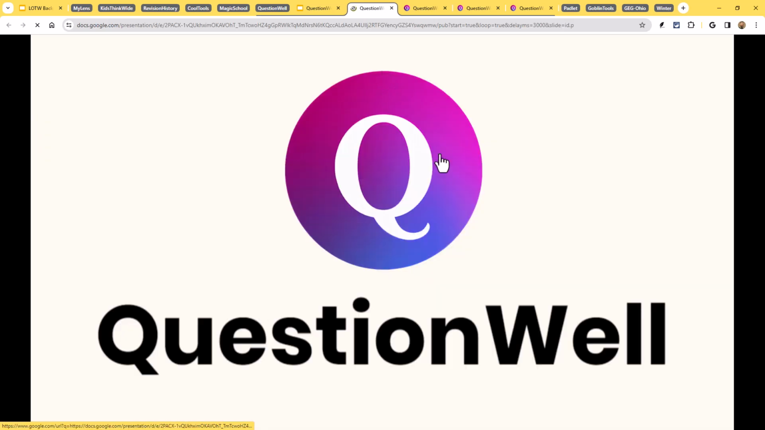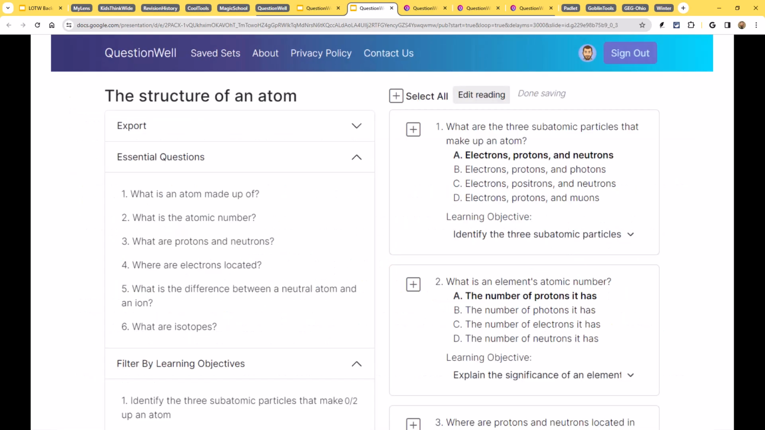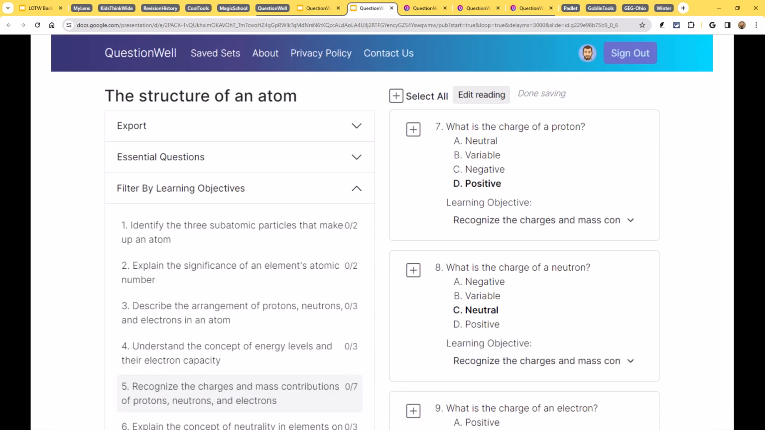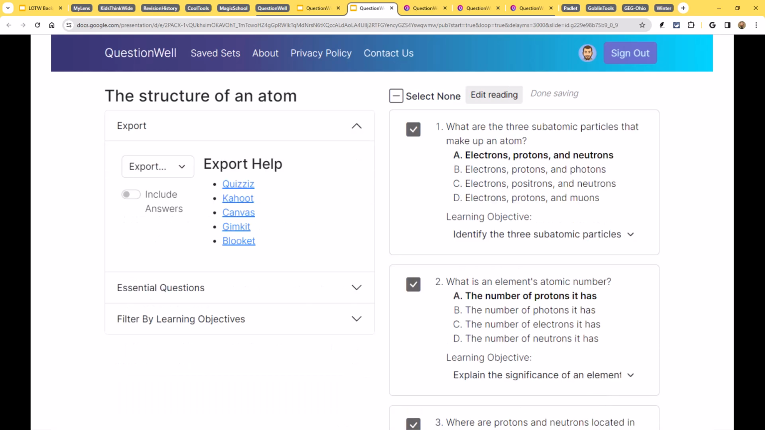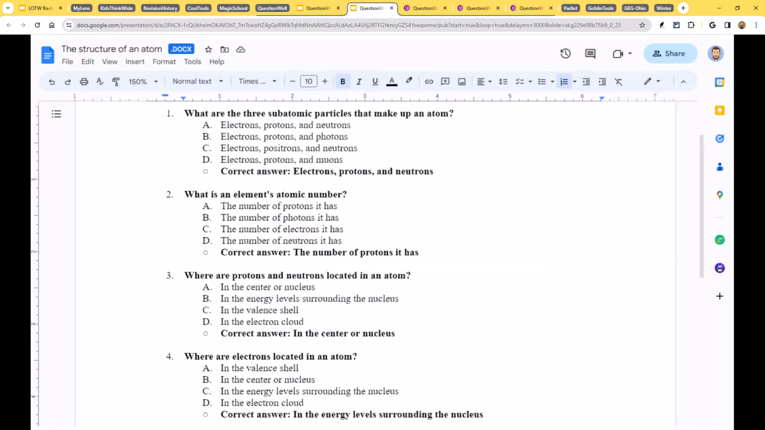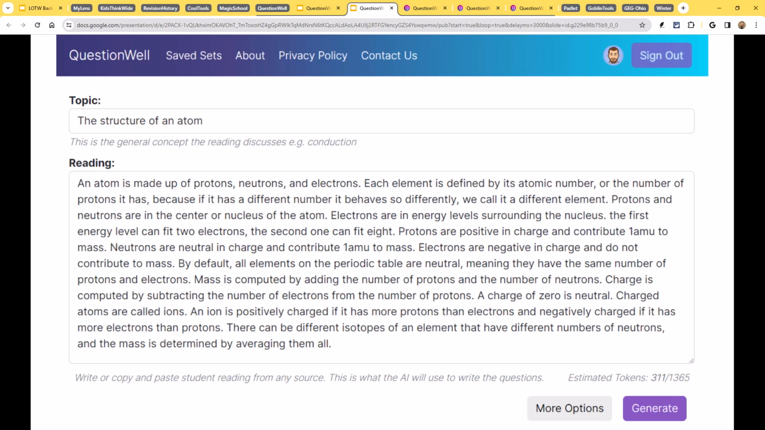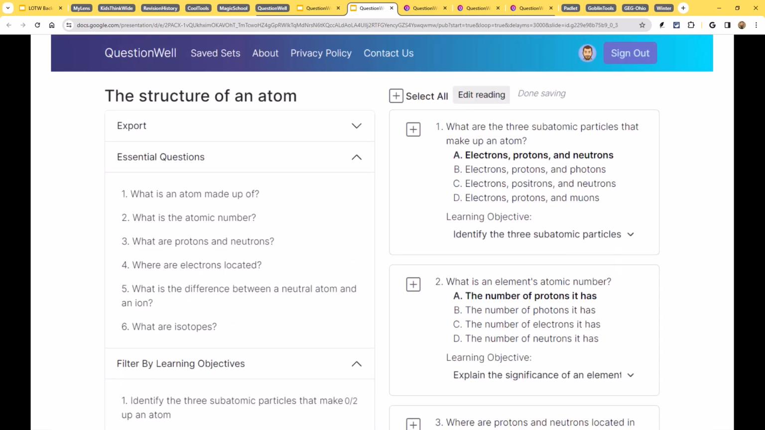All right, let's take a look at our next tool. And our next tool was QuestionWell. So QuestionWell is an AI tool that will generate multiple choice questions for you based upon a topic that you have entered, again, as well as other options if you want to include things such as the reading level and the language and the learning outcomes and so forth. But based upon the topic you put in, it will generate multiple choice questions.